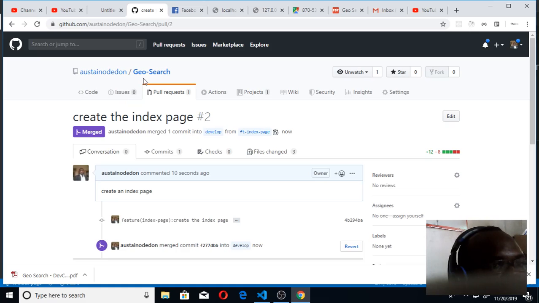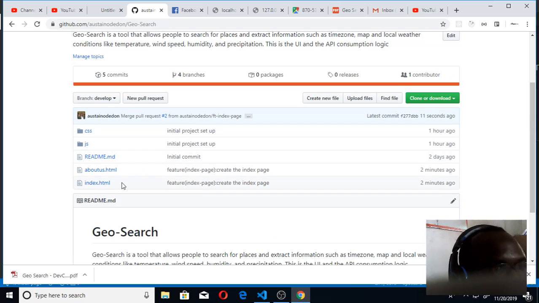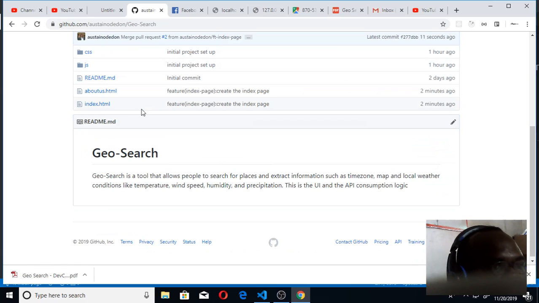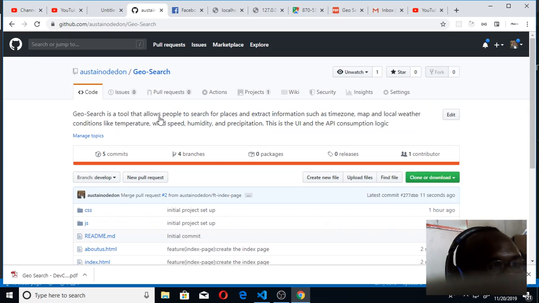I can now go back to my GeoSearch. So inside my GeoSearch, I should be able to see, okay, you can see it's now written where index.html, about us.html, readme, the JS folder, the CSS folder, and my image folder is not showing because there is nothing inside the image folder. So it's perfectly okay now. So this is what I'm having now, and I believe that's what you should be having as well.